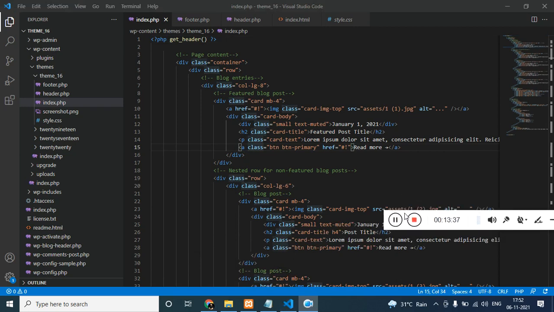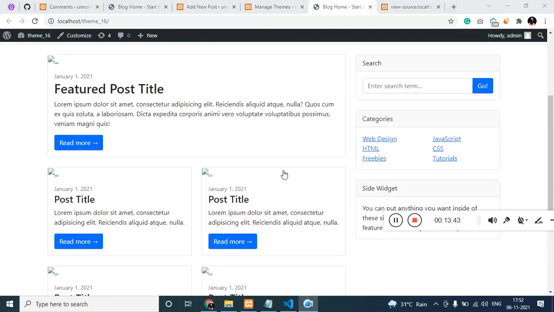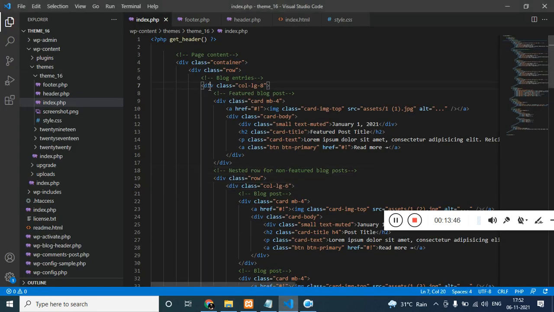Cool. Now let's try to loop all the values. That means let's try to loop the post.